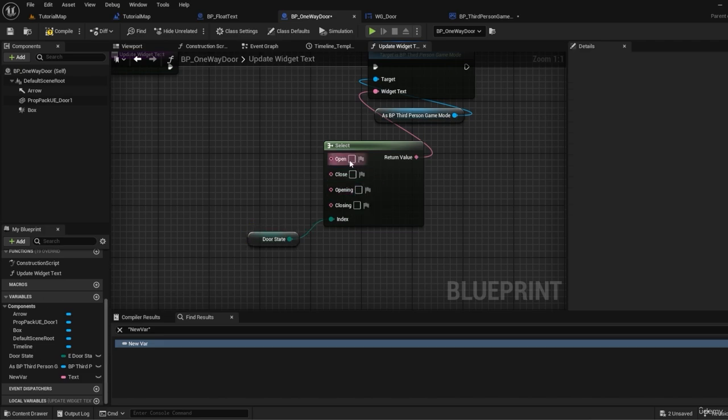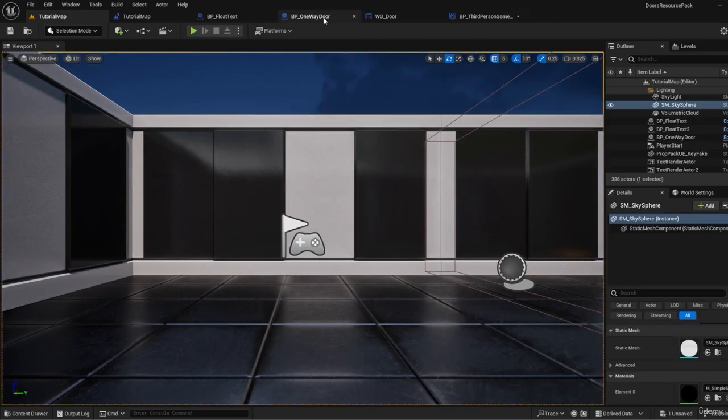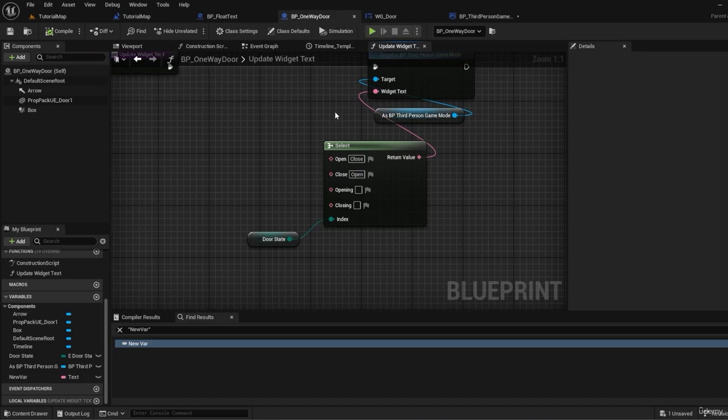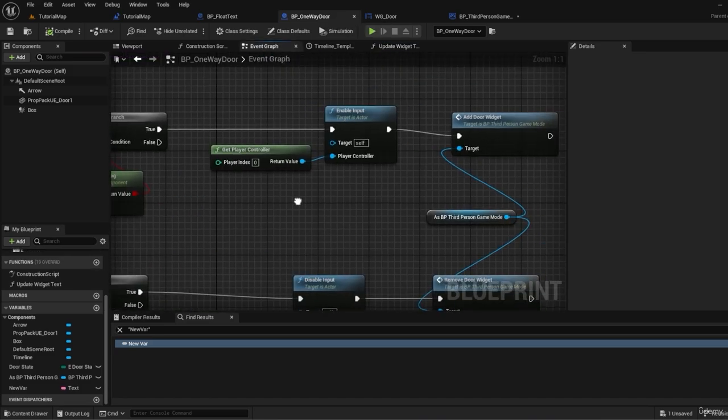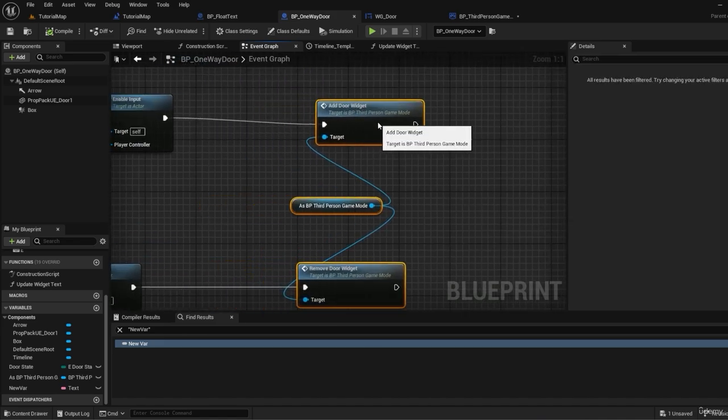Now, let's fill what we need for each case. For open, we need close. For close, we need open. And for the other two, we need nothing because we are not interacting with the door at that point. So we're going to compile, save, and let's go test it. Actually, no, we need to call it first because just creating it doesn't mean we called it. When should the widget update? Of course, before we add it to the viewport.